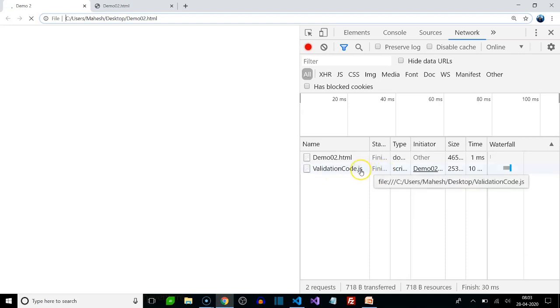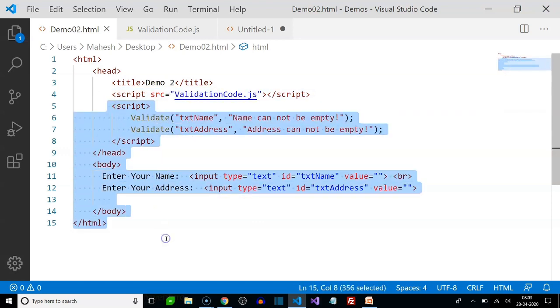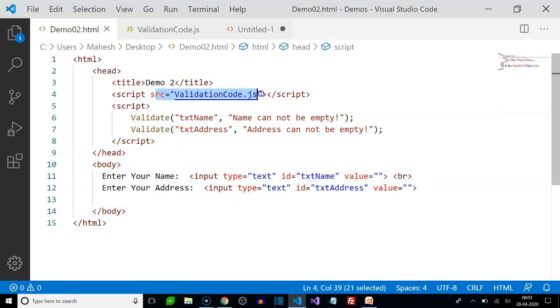Okay, all good. But now this validationcode.js is getting downloaded. Imagine a scene where this validationcode.js file is huge. If it is huge, completion of the download is going to take time. And then what will happen? If completion of the download is taking time, you will notice the rest of the code execution is going to be paused till the download completes. Okay, understood.